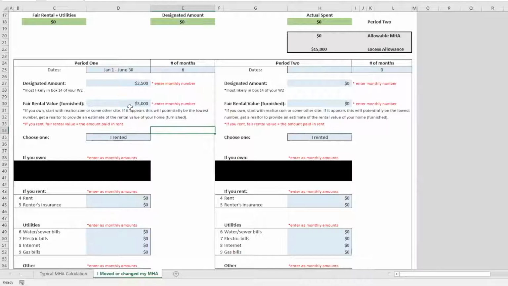I'm not a realtor. You might want to reach out to one that you know and ask, hey, what would be the fair rental value of my home? Or, how much should I add to this rental value if it was furnished? Okay, but in this particular situation, if you rent, the fair rental value is just what you pay in rent, of course, because you're paying the fair rental value. So fair rental value is $3,000.